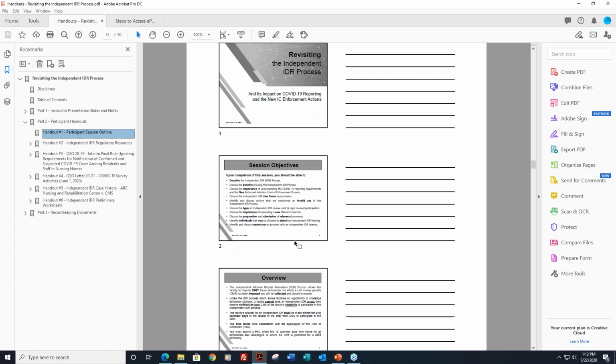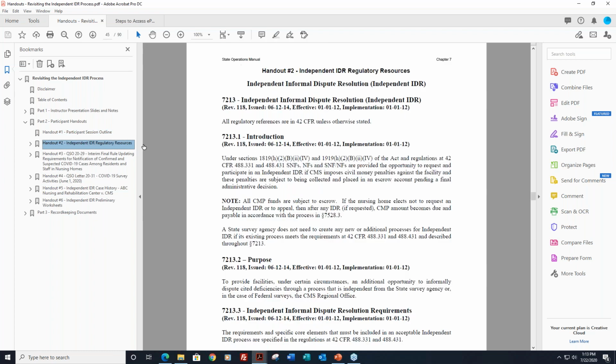So if your staff, whoever is attending your training program that you want to conduct, have the same information that you're looking at, and we provided a note page. The second part is the actual regulatory process. This is Chapter 7 of the State Operations Manual. These have been in existence since January of 2012. There have been no changes to this process in the State Operations Manual since that time.